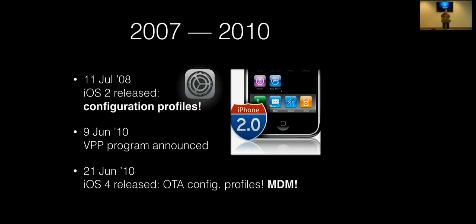And then in June also of 2010, Apple releases MDM with iOS 4. Finally, the protocol is released. You can manage these things. You can send these profiles over the air to configure the devices and whatnot, which is really cool. So you don't have to have a user click on things. You can just manage those things for them.